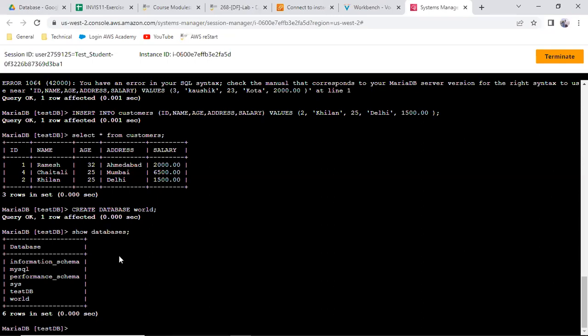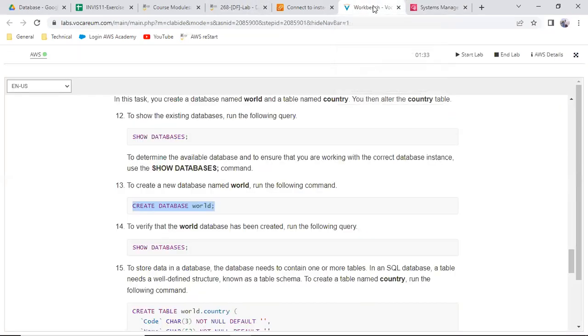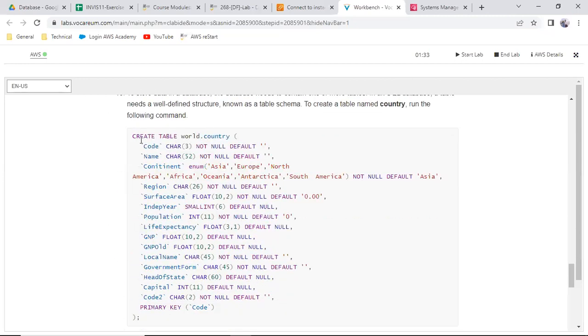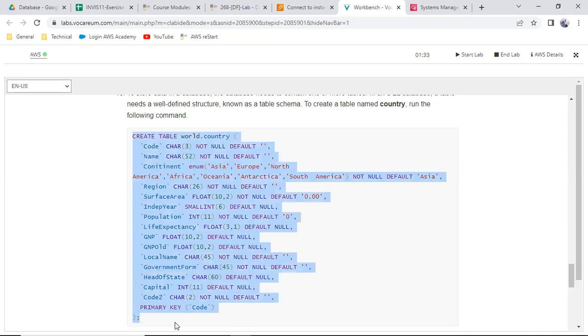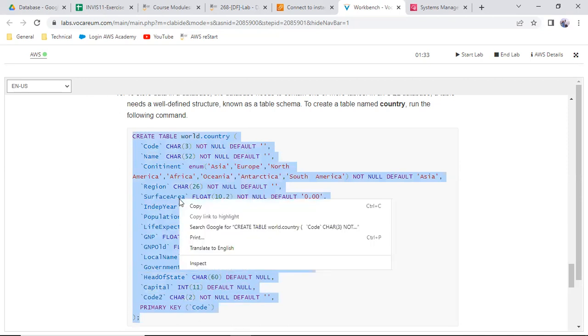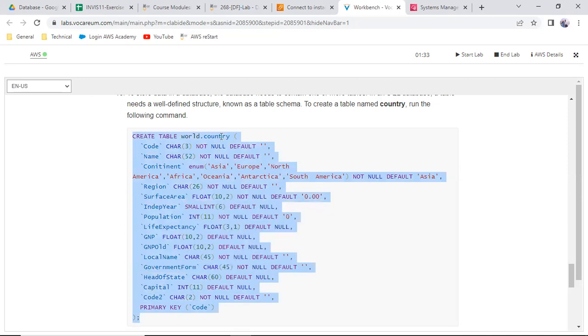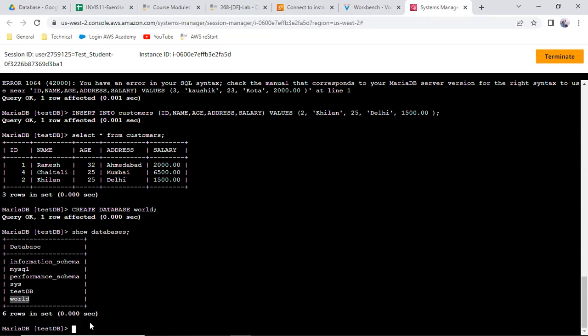So you see this, there is a database called world. You can add a table, world.country. Country is the table name. Create table. World is your database. So I have not selected anything.